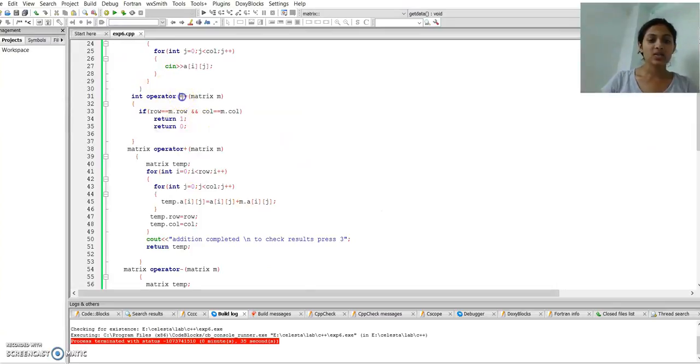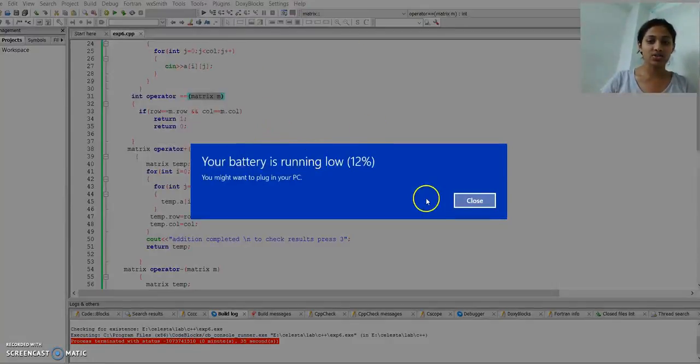This is the equality operator, which is checking for compatibility. Compatibility in the sense that I need to check if these two matrices are compatible for addition or subtraction. For them to be compatible, the number of rows and the number of columns in both the matrices should be the same. So first I'm checking using this condition, that is if row equal to m dot row. Here matrix M is the second object that I have created, and whenever I'm calling, the other object will be passed on to this.